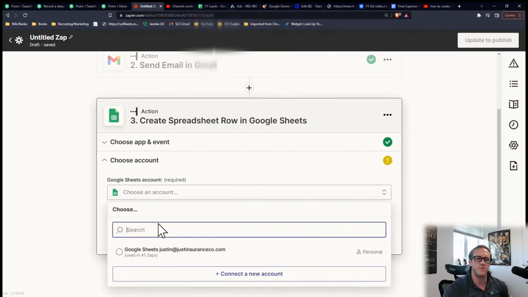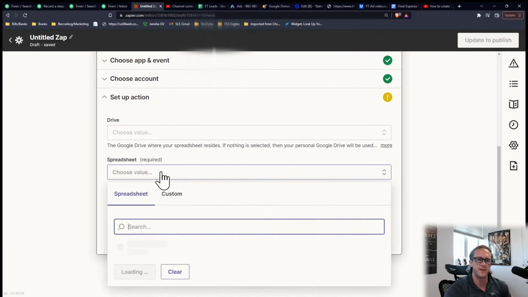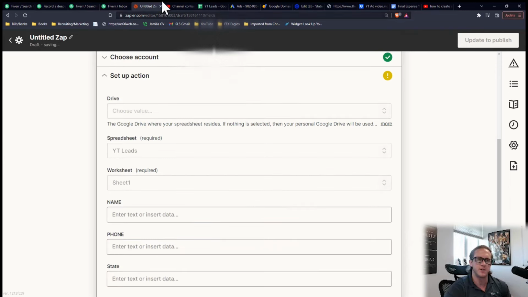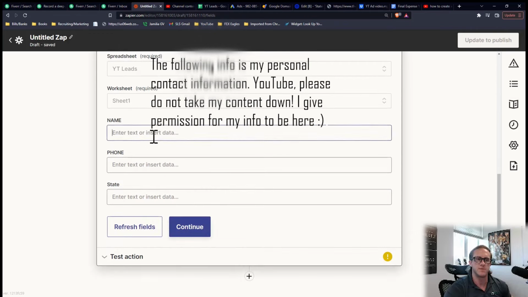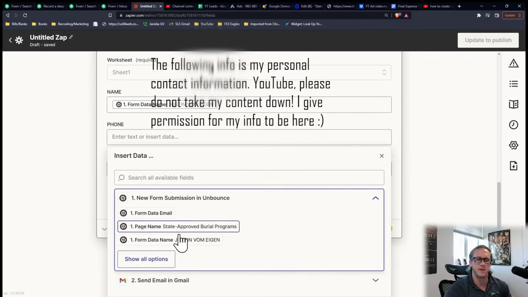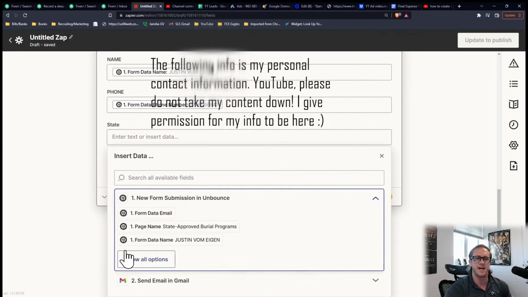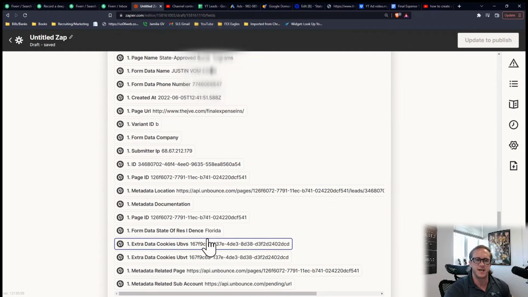And then choose the action will be Google Sheets. Continue. And then the sheet is going to be YT leads. And the worksheet is just going to be sheet 1. The worksheet is what's down here. See sheet 1. Okay. And then we're going to put the name as the name, and then the phone number is going to be phone number, and then the state is going to be, remember, the state of residence or whatever. I don't know why I did that, but residence. There we go, Florida.